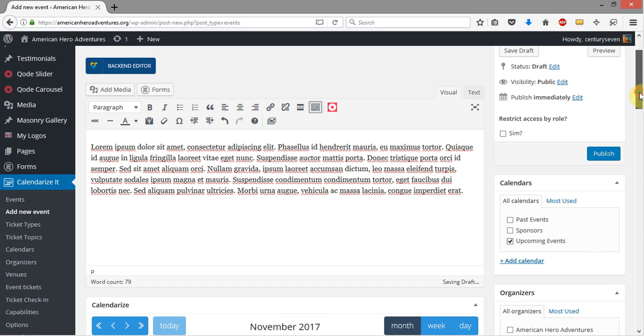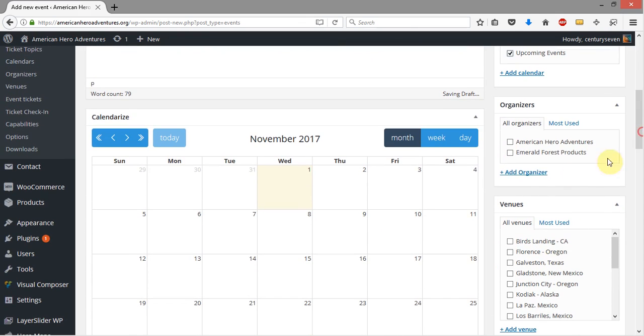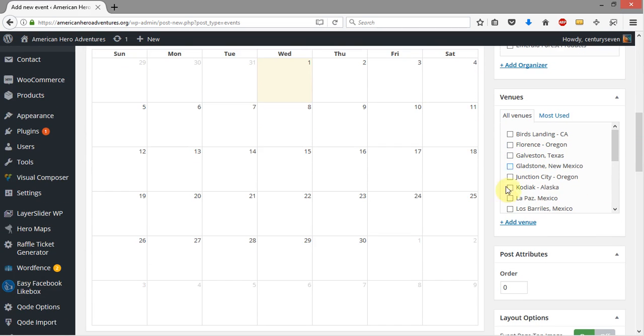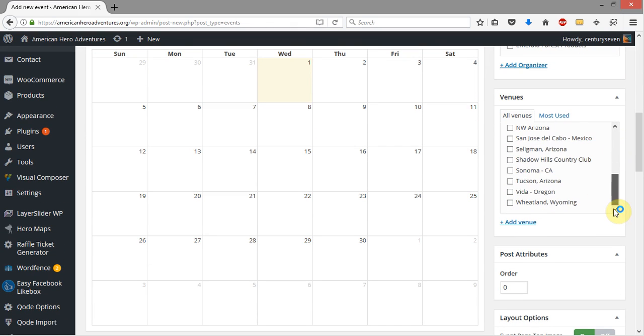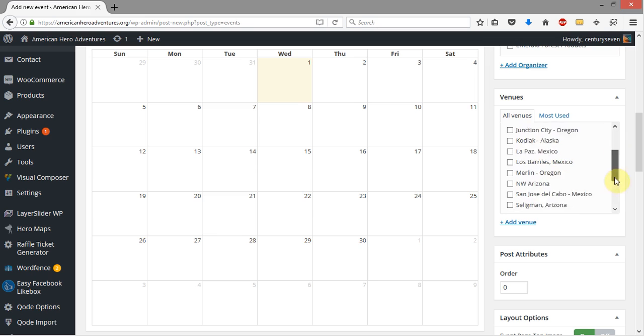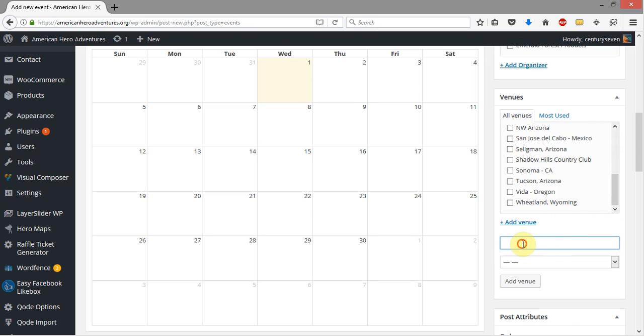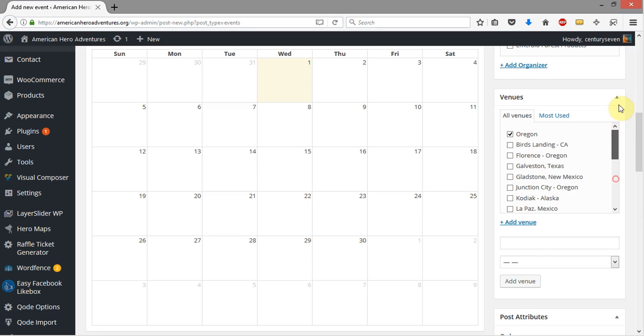Then we'll scroll down. If we want to add an organizer, we can. If we want to add a venue, we can do that too. Go ahead and select what venue it is, and if there's not a venue here, we can go ahead and add a venue. We could just say that this was going to take place in Salem, Oregon. And we can click Add Venue, and then that will go ahead and take and add that venue here and already have it selected for us.